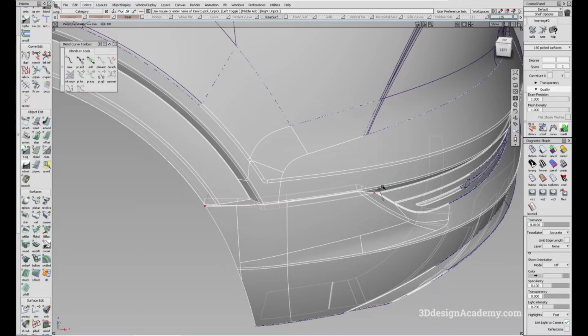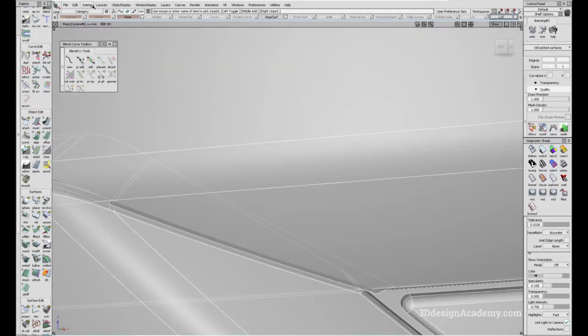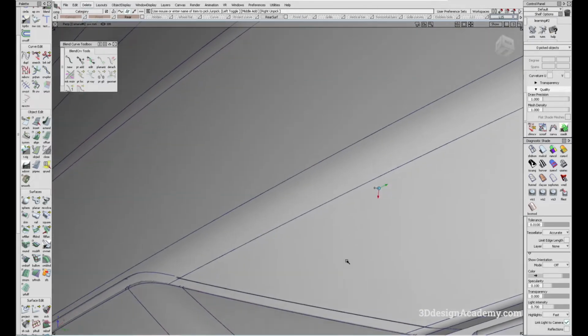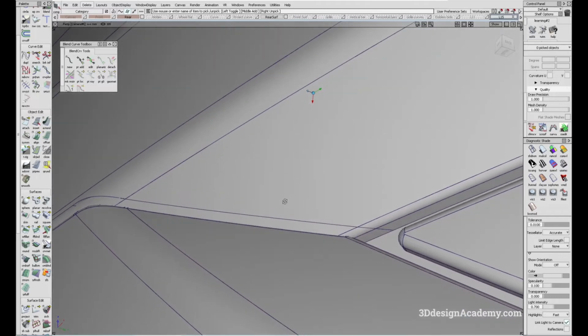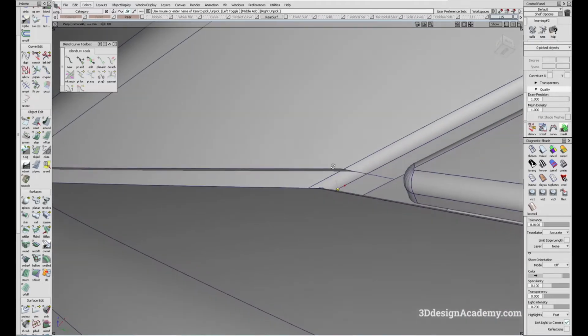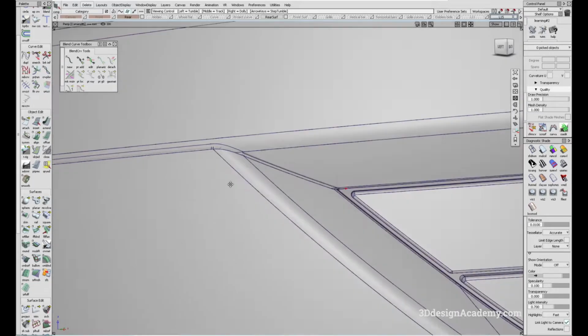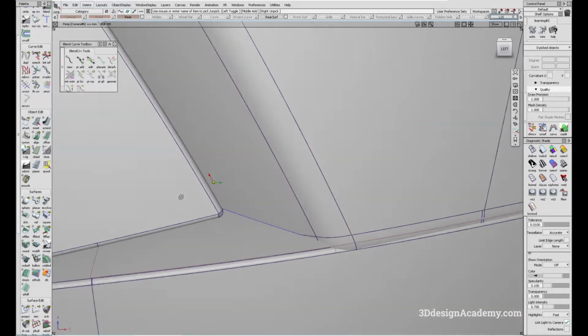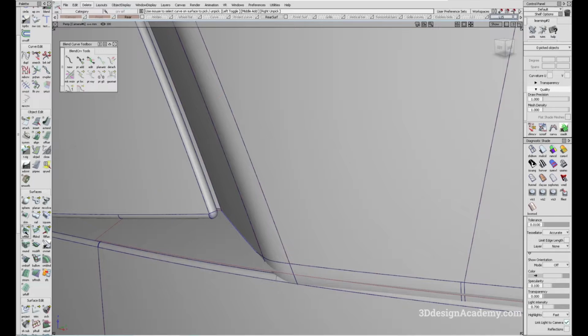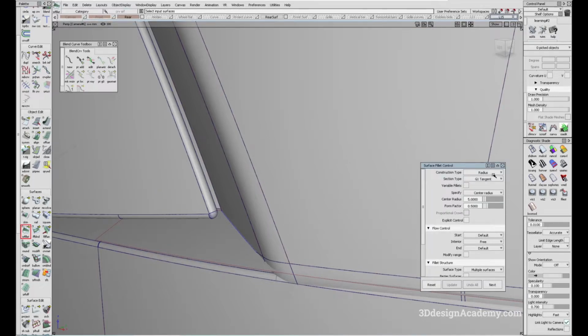Okay, so I'm a little bit worried about how it's going to go over here, but let's see what it does for us. Depending on the situation, I might have to rework this, but we'll have to see. Okay, so let's go ahead and do the fillet. So I'm going to grab surface fillet. It's going to be radius. It's going to be circular.